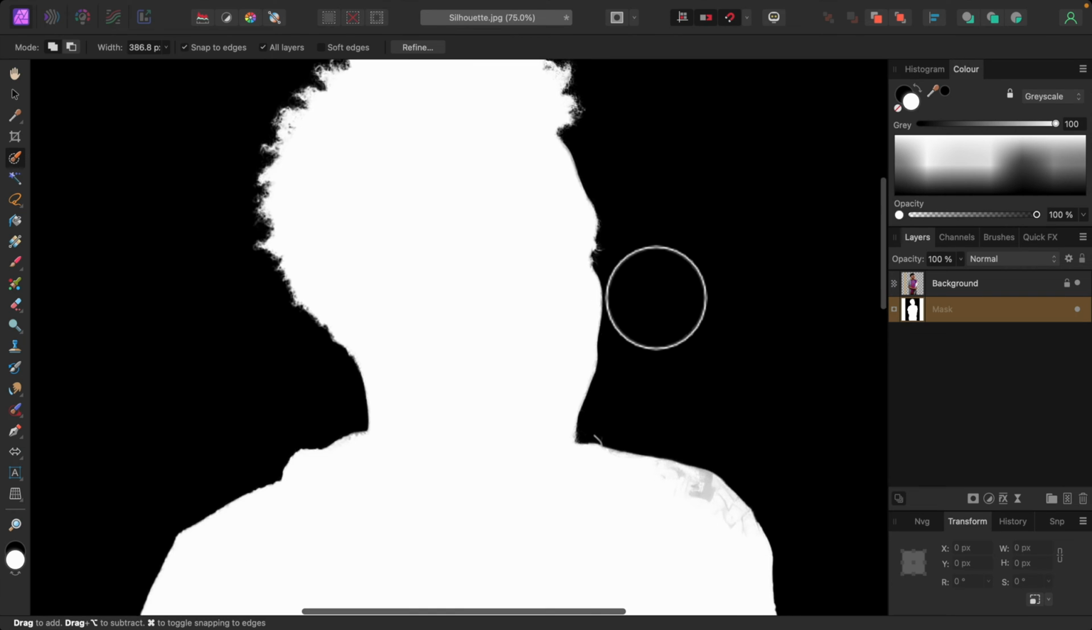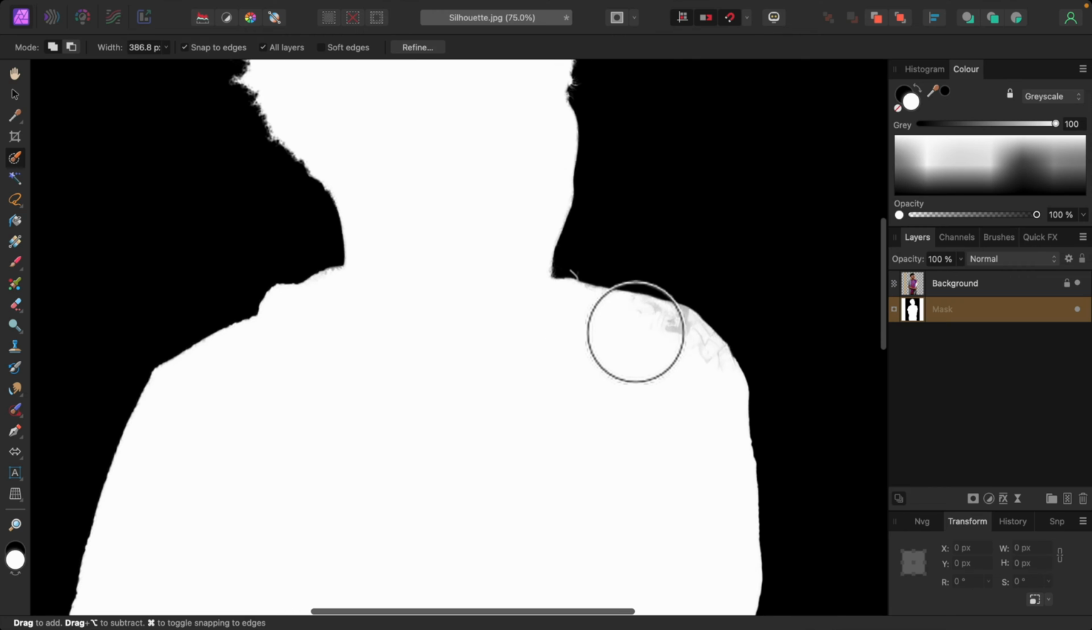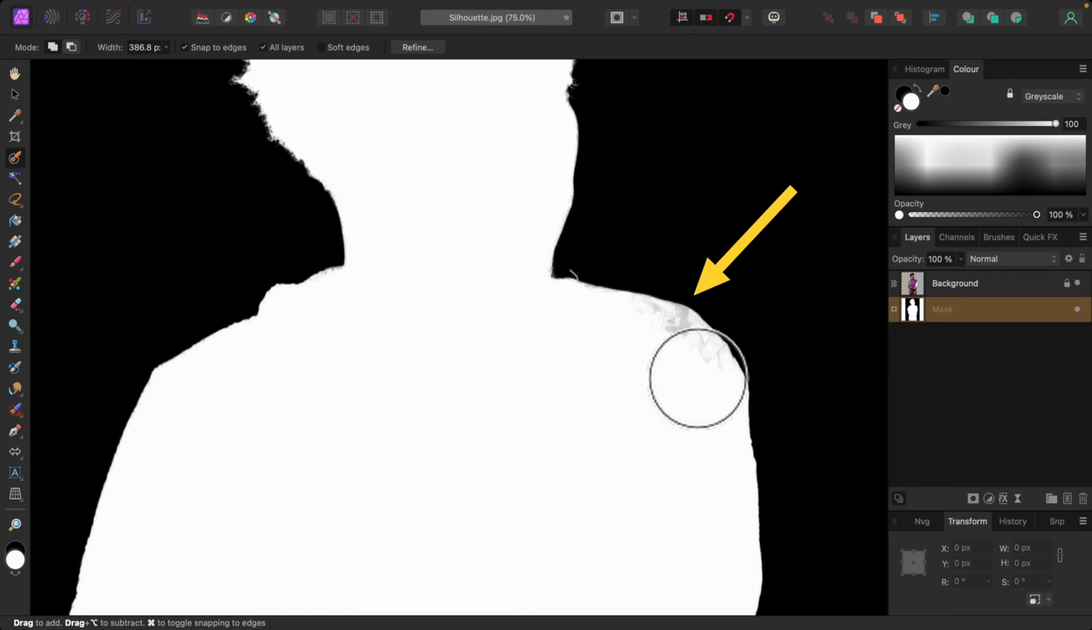I'm looking for areas that are not pure white or black. Here's a grayish area along the edge of the subject. Areas like this will be semi-transparent once the silhouette is created. That's not good because a silhouette should be opaque. Luckily, this can be easily fixed.